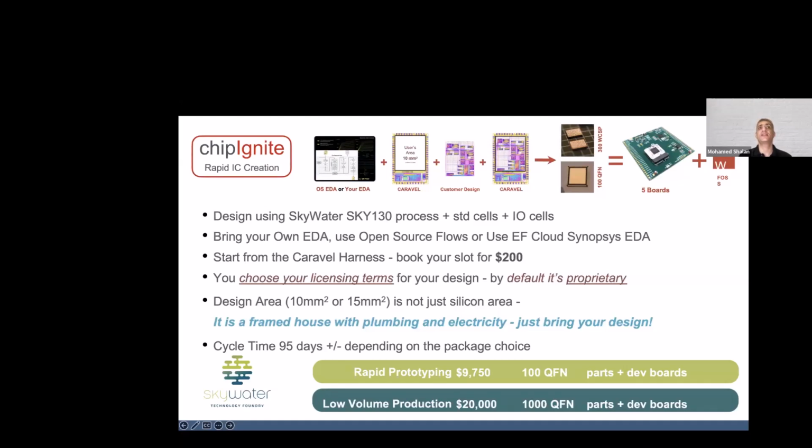For this, you get 100 parts with QFN package, as well as 5 boards. And we have another option if you go for low volume, where you get 1,000 parts, plus boards, and this will cost around $20,000.